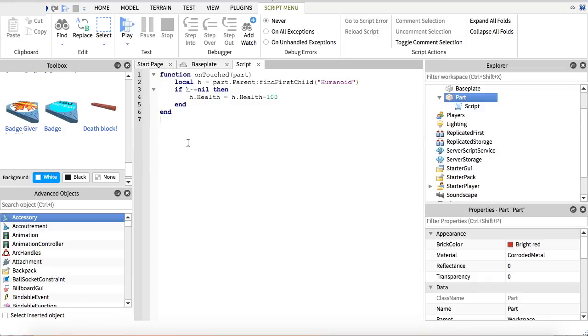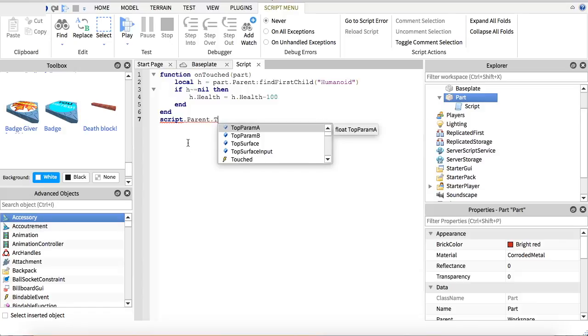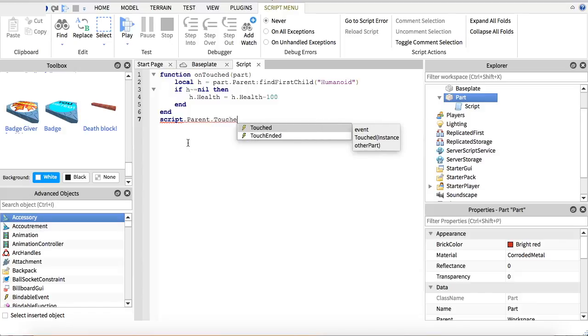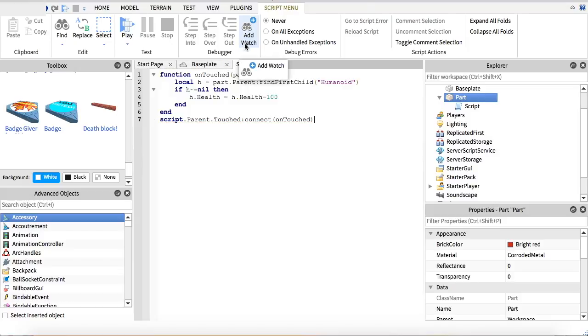So now you're going to type in script.Parent.Touched:connect, and then onTouched, then you're going to close it, and that should be good.